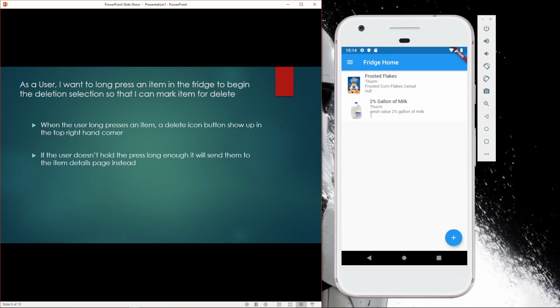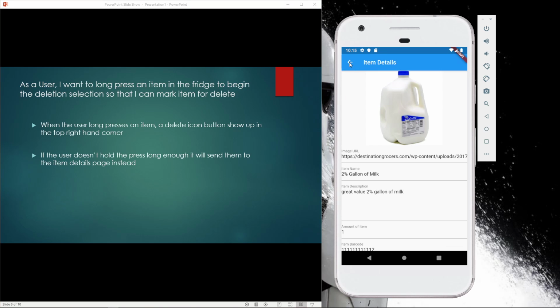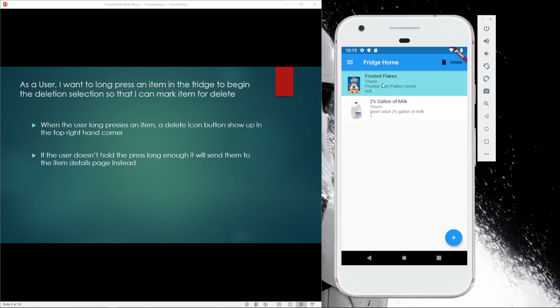As a user, I want to long press an item in the fridge to begin the deletion selection so that I can mark an item for deletion. When the user long presses an item, the delete icon should show up in the top right hand corner. If the user doesn't hold the press long enough, it will send the item's detail page instead. So if, instead of actually holding it down, I just clicked it. Now if I hold it down, the delete icon comes up here.